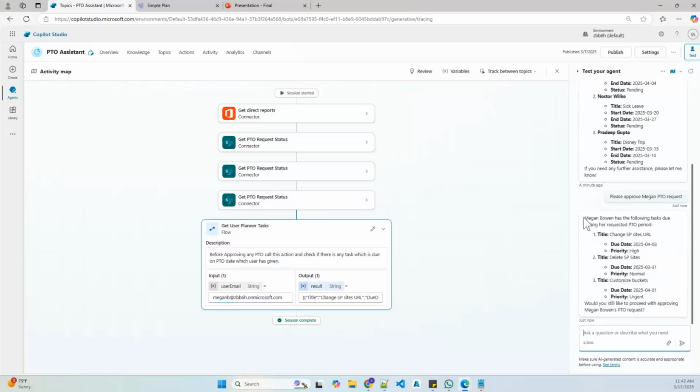Okay, so here's the thing. I added an extra feature to this agent. As I said, please approve Megan's PTO request. Copilot went one step ahead and asked me, okay, Megan has the following task due on her requested PTO period.